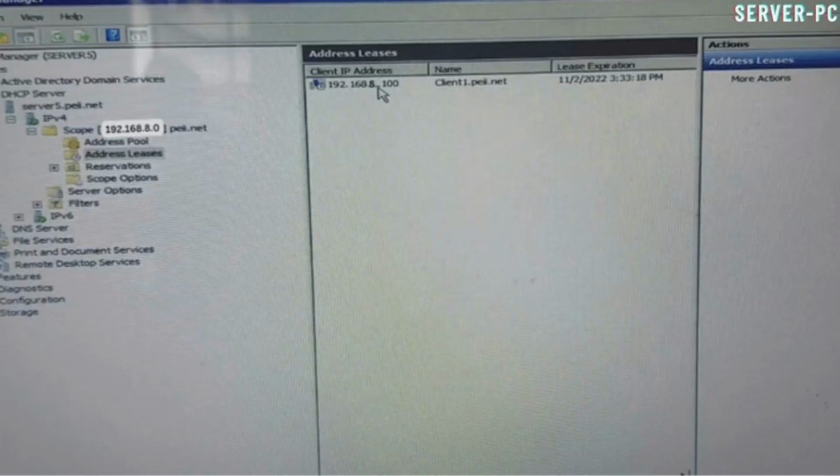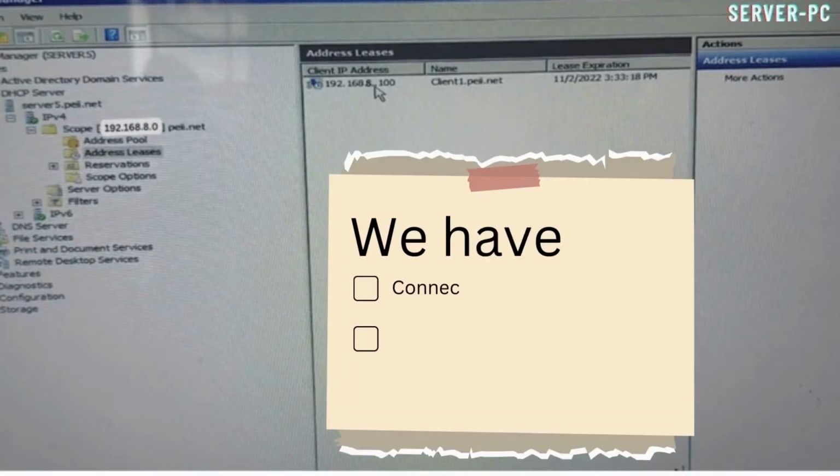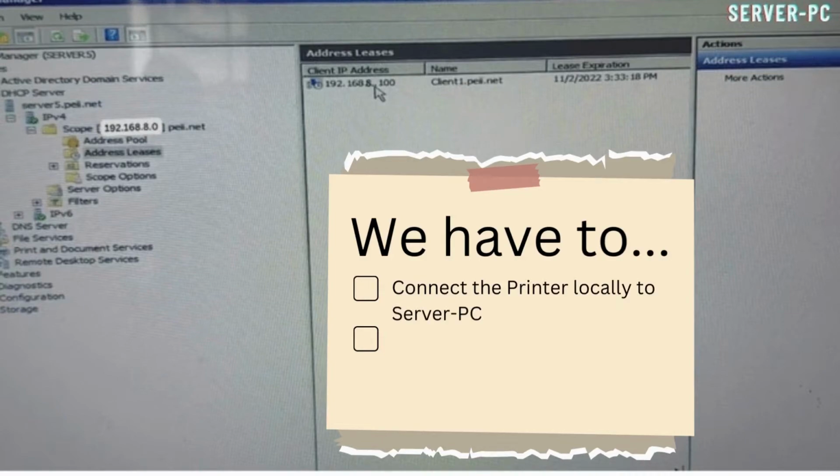Now that the DHCP server is working properly, we can now connect the printer to the server PC, then deploy the server's printer within the group policy such that all the domain accounts signed into client and laptop can access and print the same document that I wish to print, even though these computers are far or remote from the printer.